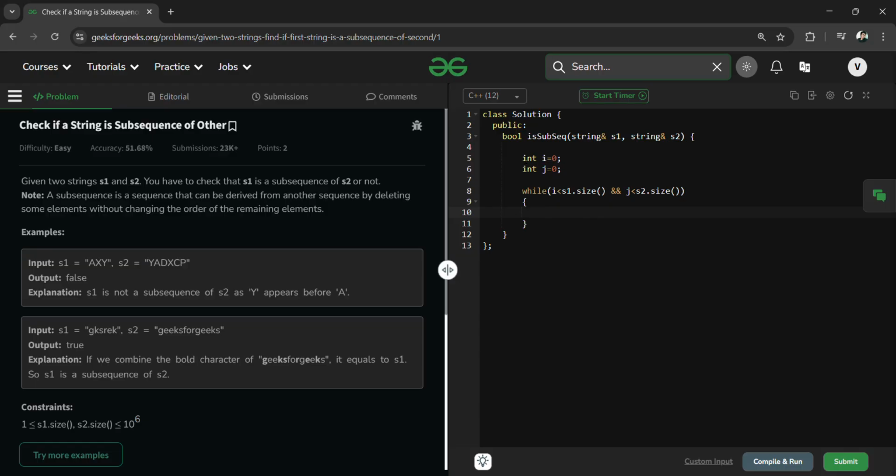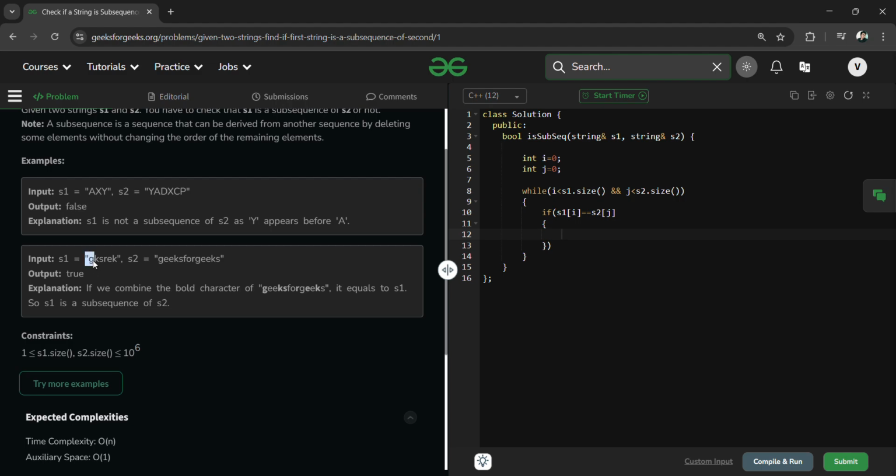While traversing we check if s1[i] is equal to s2[j]. Let's say the first character, if I talk about the second example, our first character is g in string 1, and the second string also starts with g, so both start from g. In that case we target only string 1. Yes, g is matching, so we check the next character of this string, so we do i plus plus.